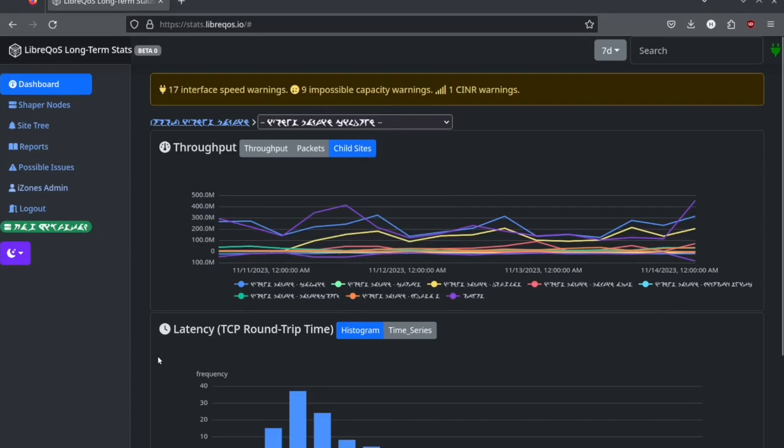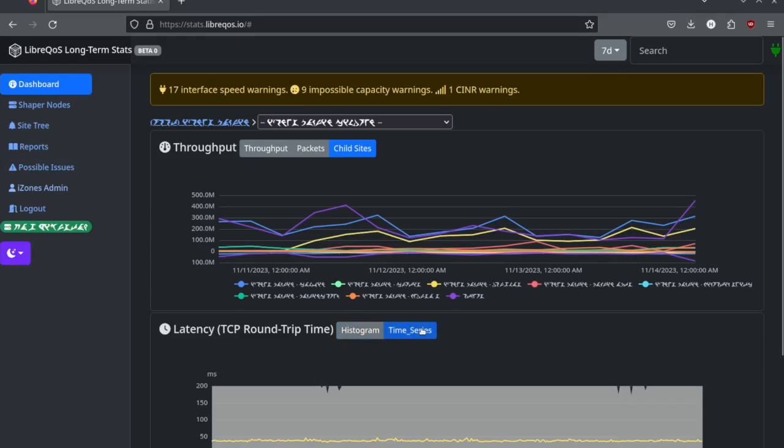The latency histogram is the same as the latency histogram on the node manager, only it is applied over the time period you're looking at, and it doesn't include unknown devices, and so this gives you an accurate picture of what your customers are getting right now. And we also offer it as a time series.